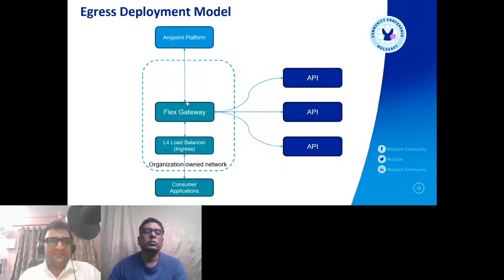There might be cases where you have to connect to external APIs. Those external APIs can be connected via Flex Gateway. You can set up the route on the Flex Gateway, and that Flex Gateway will connect to some external API. Here, instead of calling the API directly from the consumer application, we are routing the request to the Flex Gateway. Flex Gateway will ensure that the request is coming from a secure consumer and is sent to the external application securely. Those kinds of things can be taken care of at a Flex Gateway in the egress deployment model.